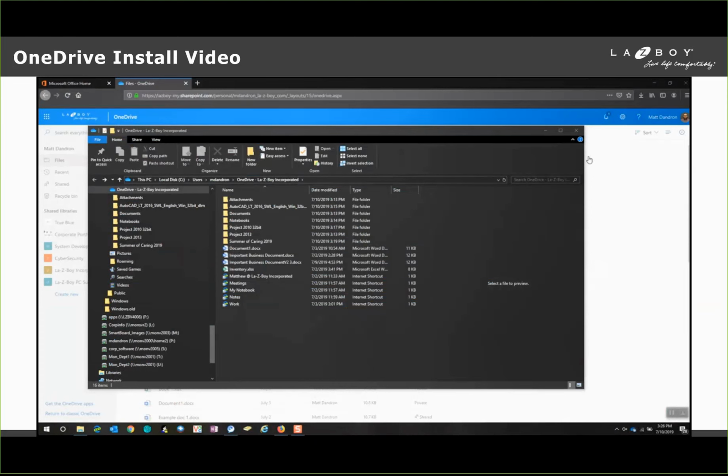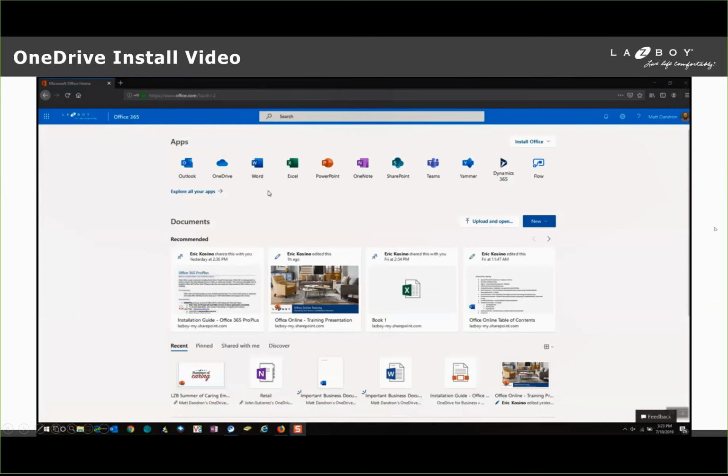So that was basically a brief overview of how to install it and how to start syncing on your corporate laptop. Obviously, I'll try and share this PowerPoint with you so that you can definitely review that later.